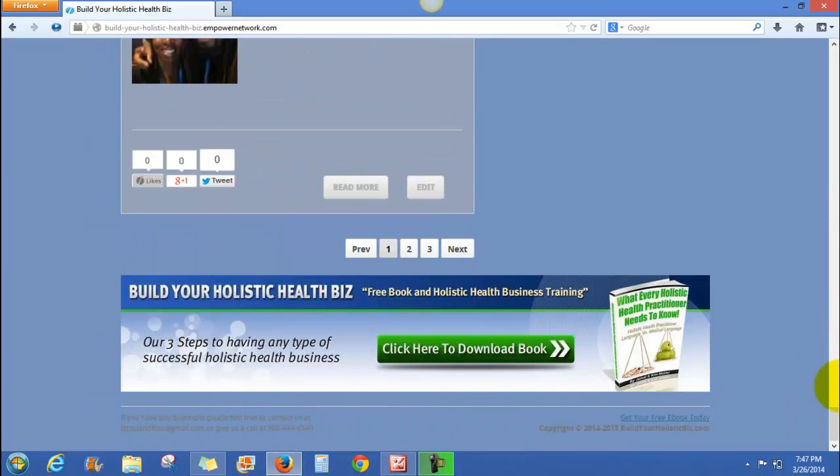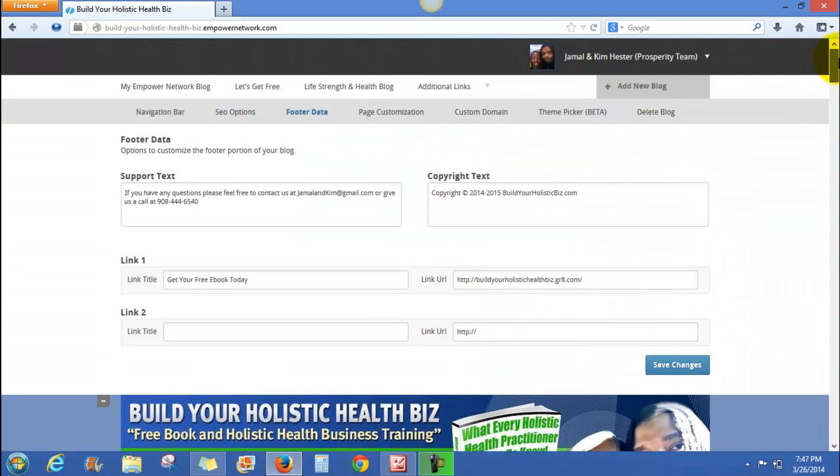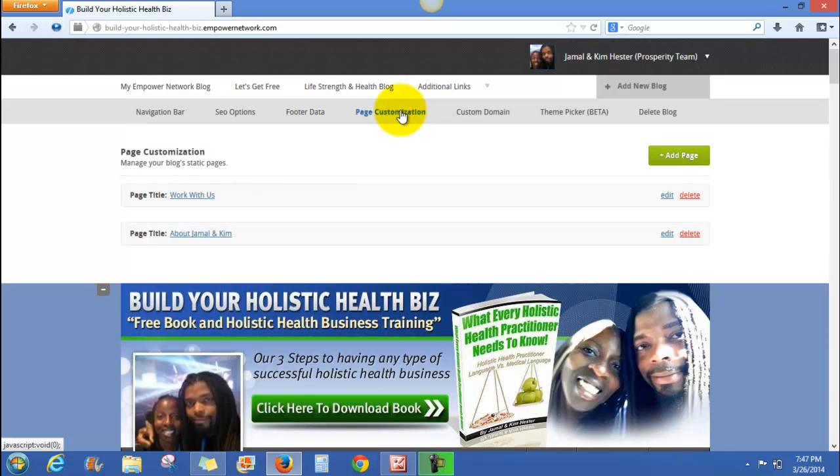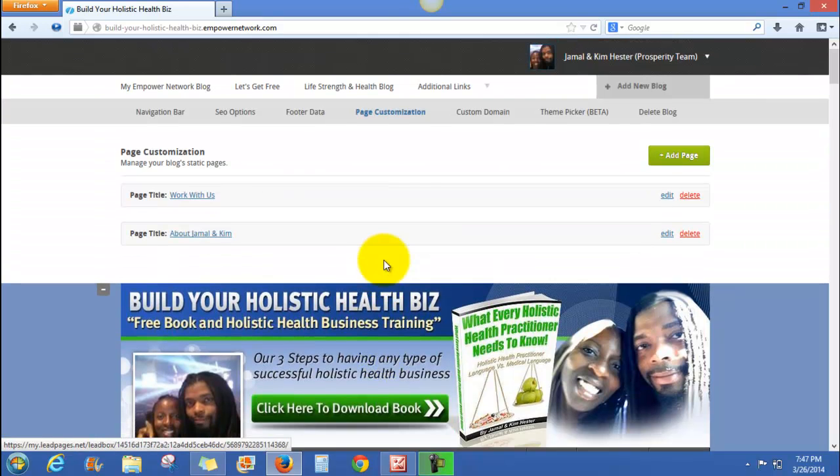Down here, you can play with this. This is pretty self-explanatory. Page customization. You create static pages, which are basically these pages that I created here. You can create static pages and link them anywhere. And these are pages that will not change.